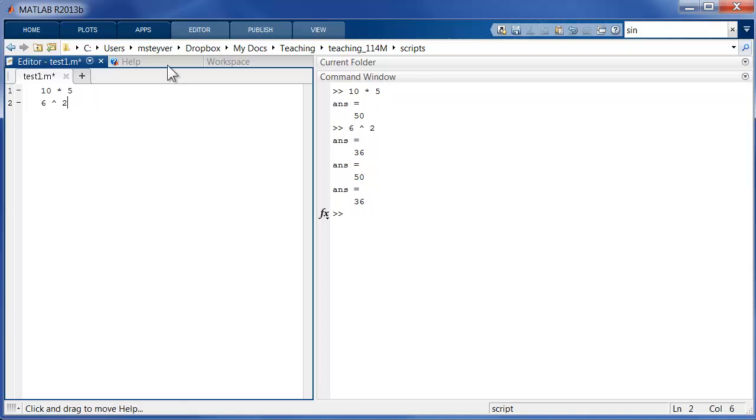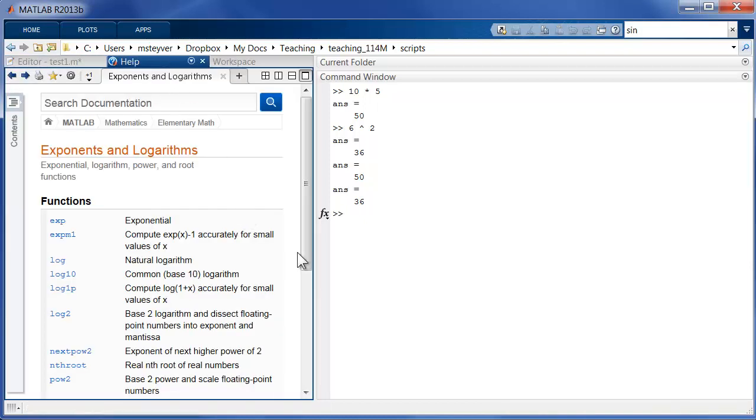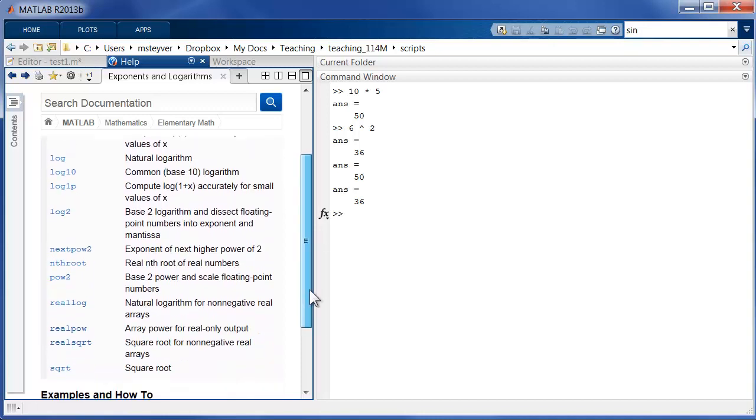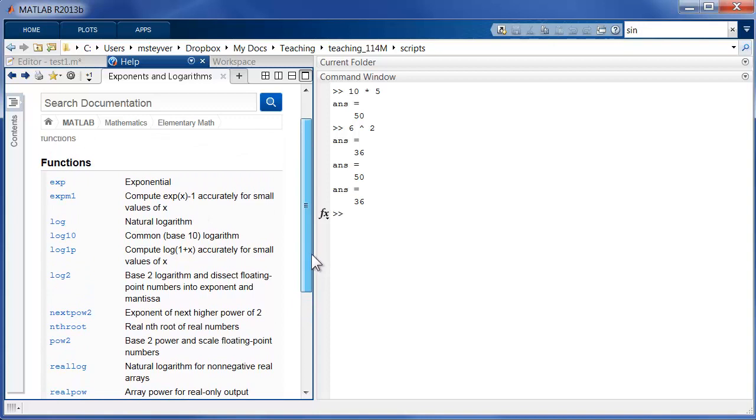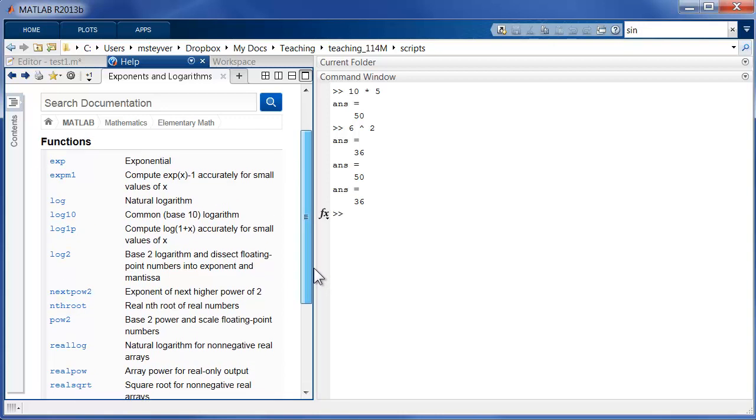Another useful thing is the help window. There's extensive documentation in MATLAB on various MATLAB functions, various MATLAB procedures, and I strongly encourage you to go through the MATLAB documentation.